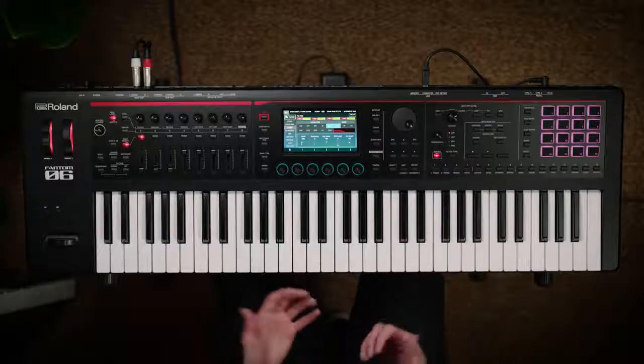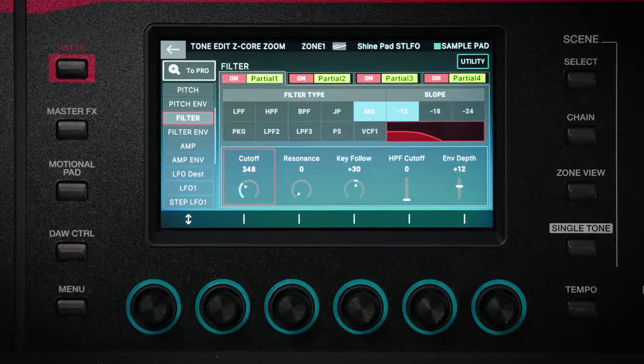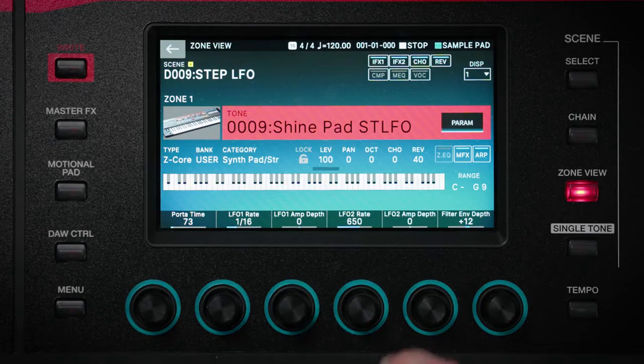If you want to deeply edit your synth tones, adjusting parameters using the touchscreen is easy. Press the parameter button on the front panel to dive straight into the editing screen, where you have full control over the 4 partials in your synth tone, as well as all the other tone shaping parameters you'd expect. You also have access to some great creative tools for advanced modulation, like the step LFO function, which can add some truly unique flavors to your sound.